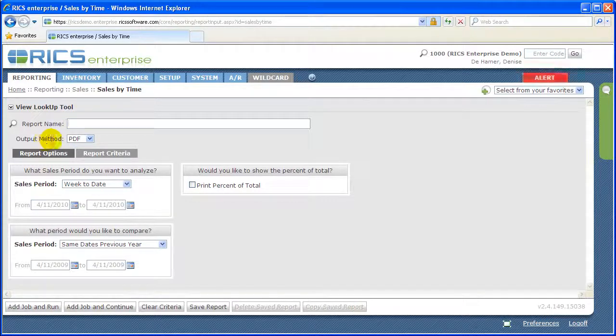The next thing is the output method. The default is PDF, which is just a report format to look at it, view it, print it if you want. You can also choose Excel or CSV. We're going to do PDF. There's two tabs. There's the Report Options tab and the Report Criteria tab. We're going to start with the Report Options tab.